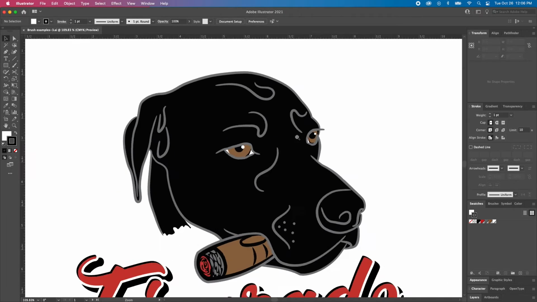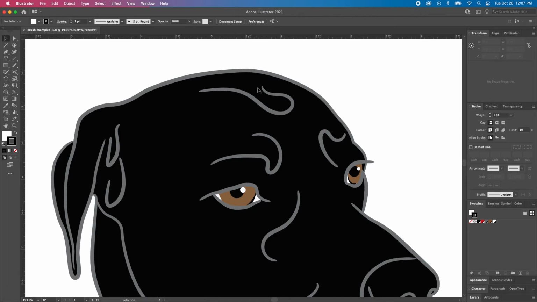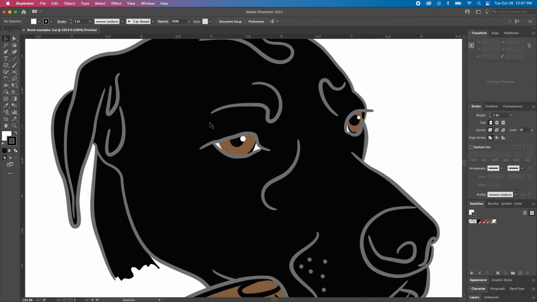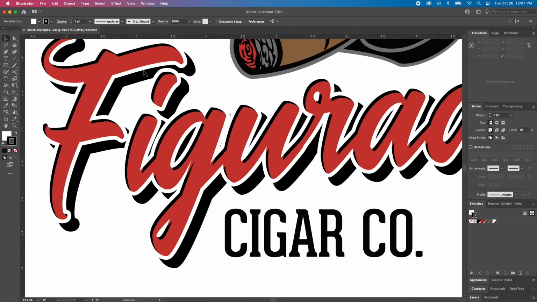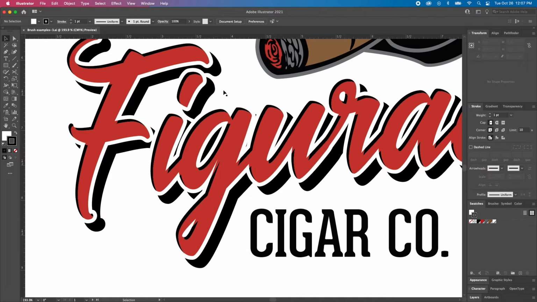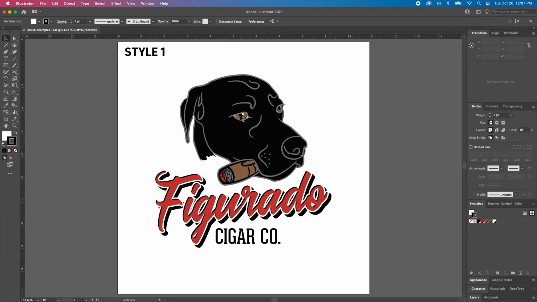So if we zoom in, as you can see, it tapers to a rounded end and not to a point, in the same way that our font also tapers to rounded ends. Now I just want to show you real quick how I created this brush.